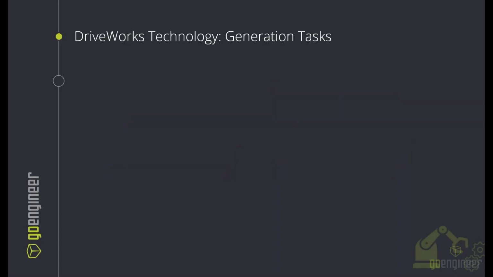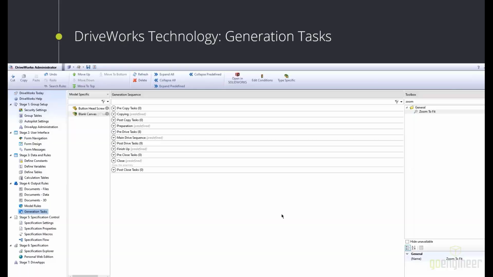We can create generative assembly modeling through a DriveWorks technology called generation tasks. The generation tasks pane exists in stage 4 of the output rules. And you'll see here that I have my blank canvas. This is an assembly with no parts or anything in it. Everything is going to be generated into this assembly.